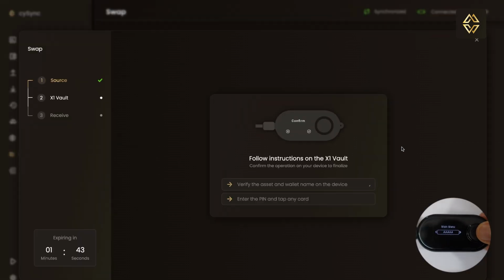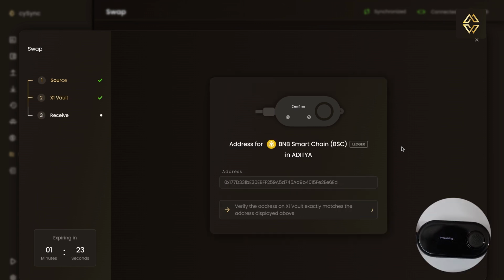Confirm the operation on the X1 vault. Verify the asset and the wallet name on the X1 vault. Enter the PIN. Tap any one of the 4 X1 cards below the X1 vault.